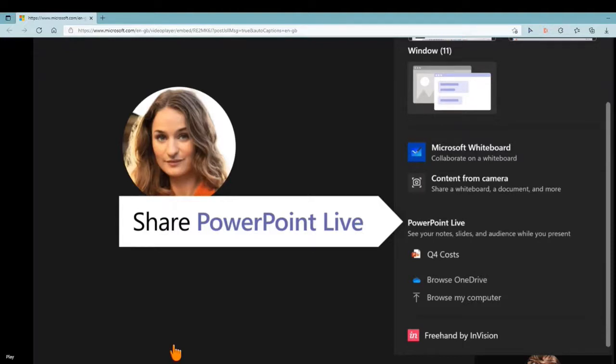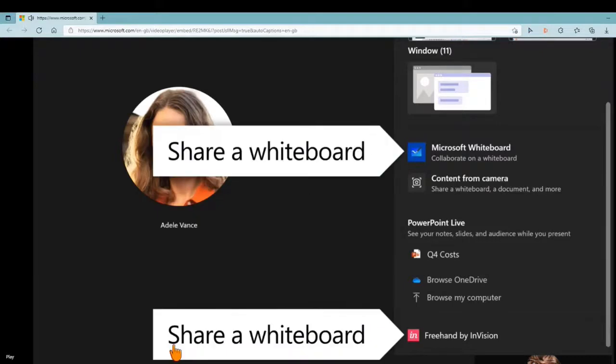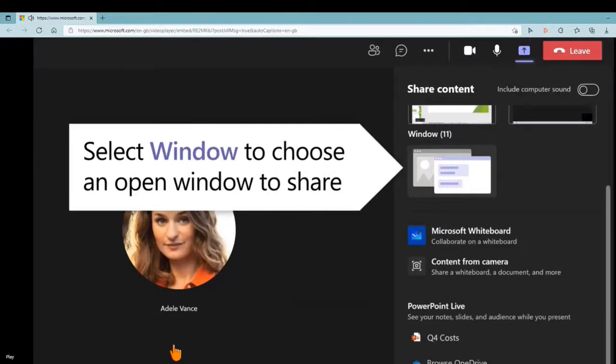You could also use PowerPoint Live if you've got a slideshow to show to people. Now, if you do it that way, then they'll see your notes and the slides, and you will be able to see the other people in the meeting if they've got their cameras switched on. Then if you want to use a whiteboard, you've got either Microsoft Whiteboard or Freehand by Envision, which is another choice that you could make. If you want to draw things on the screen with them, have post-it notes and things like that, it's very good.